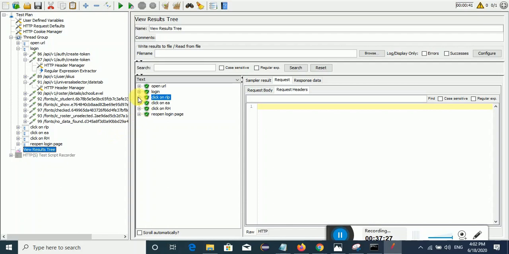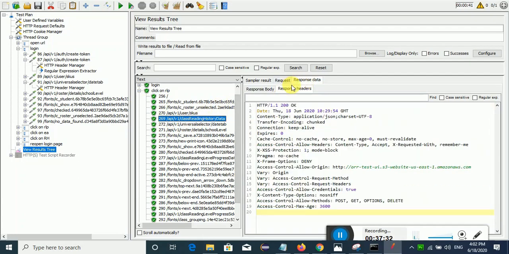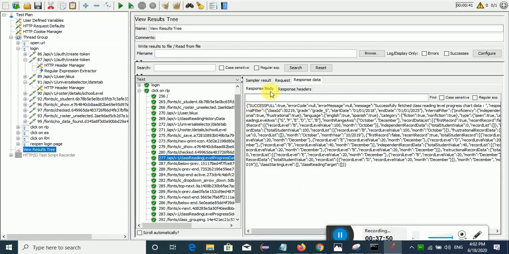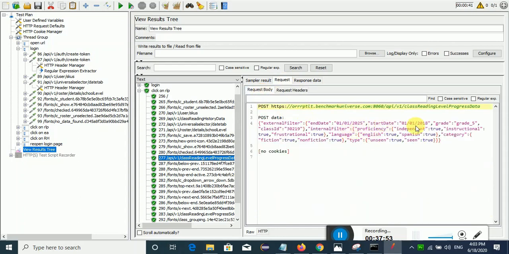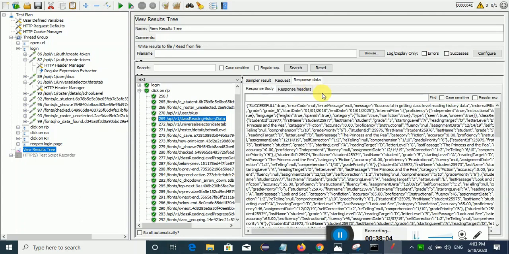I'll show you one example. This request got passed and we got the response body. Suppose one of the values, for example reading history or a grade, any value, I need to extract from this response and pass to this particular request body. For example, this is the grade which is hard coded, grade 5. I don't want this value to be hard coded, and it has to be taken from the previously generated grades.